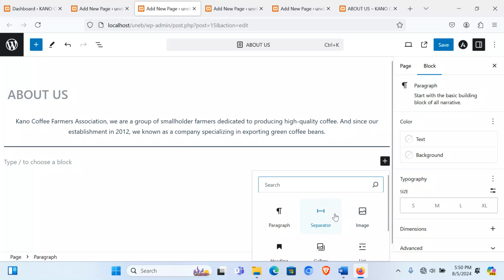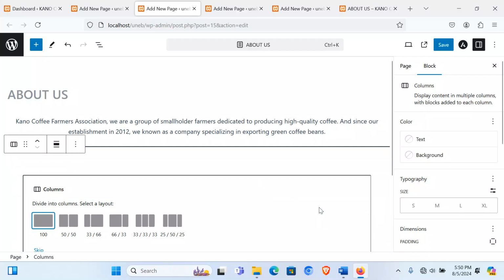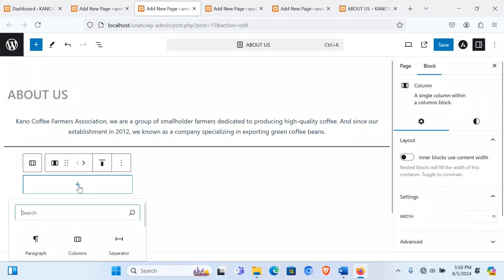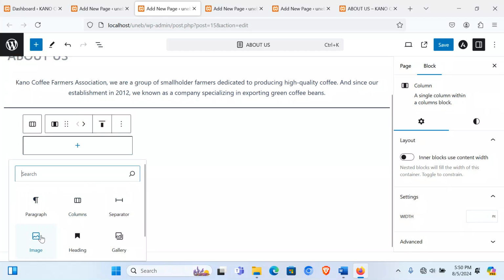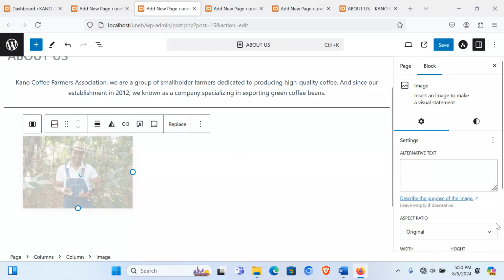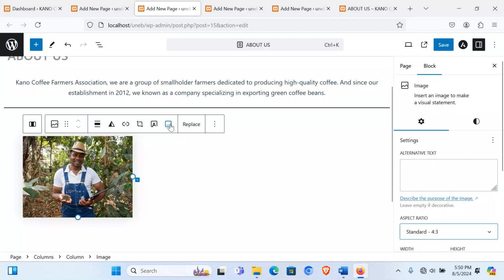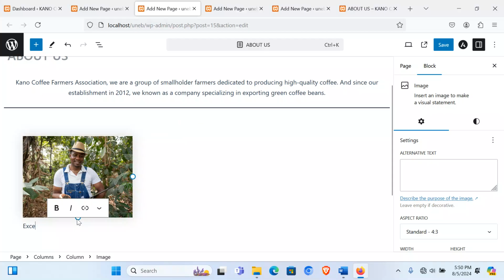So we can have columns again. So we search for columns. We can put 3 columns, 3 by 3. We add image, we upload. We can put, for example, image 3. Under aspect ratio, make it standard. Add a caption, can call this one executive manager or director.